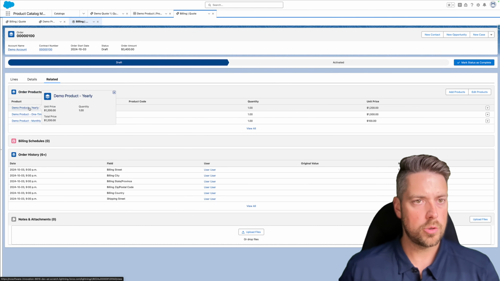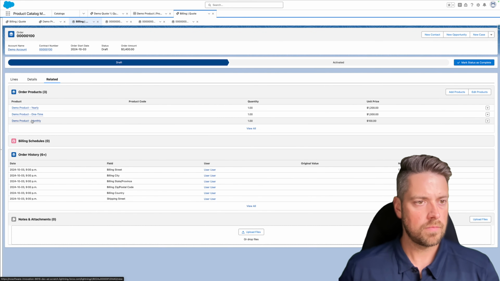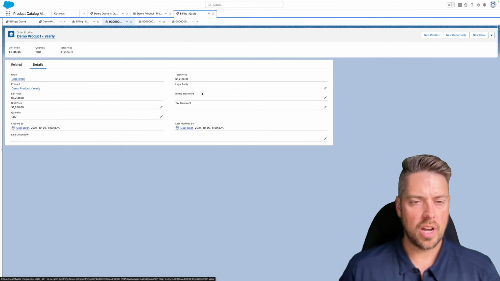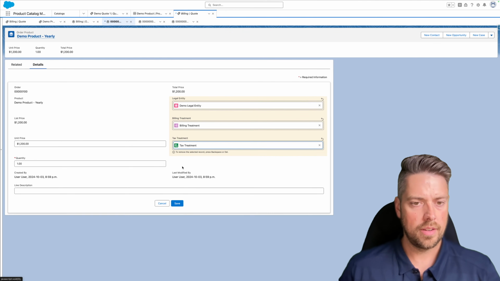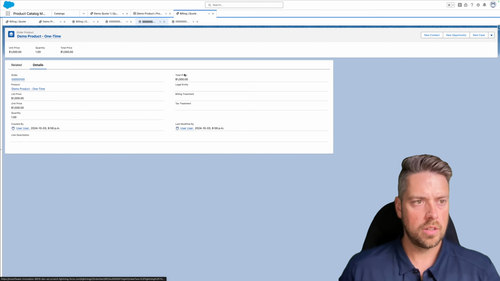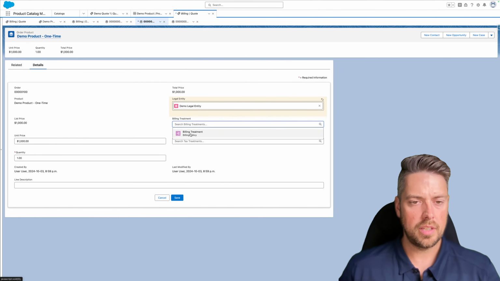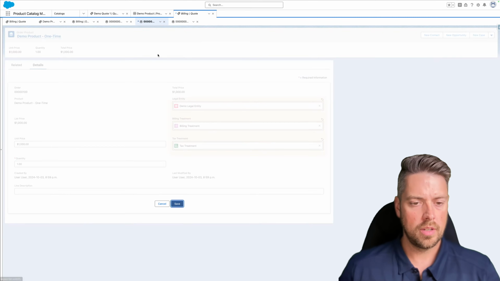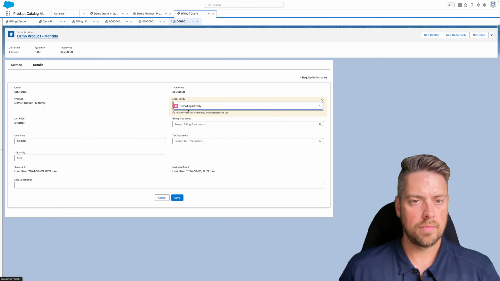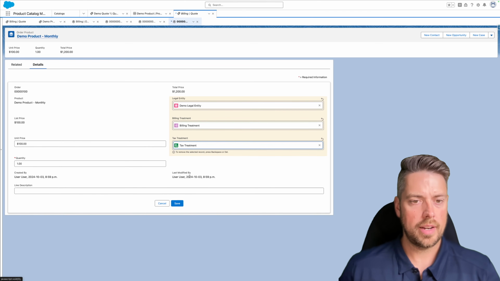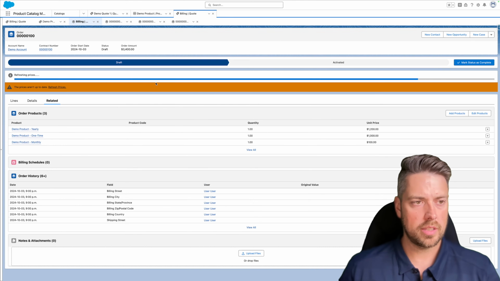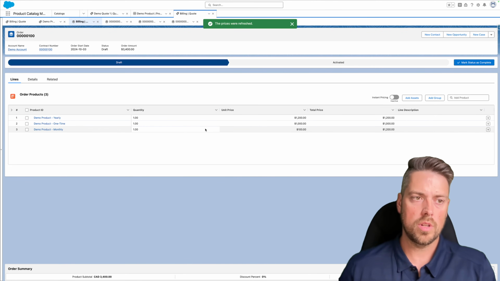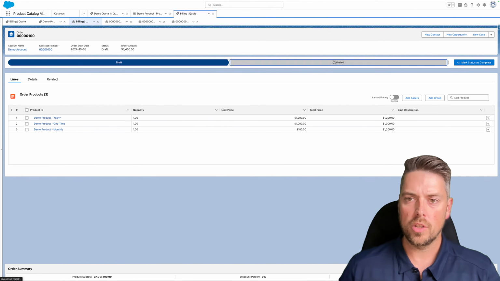Now we're going to want to have a look at our three order products. And we're going to want to make sure we've got legal entity, billing treatment, and tax treatment. So let's go in and add everything that we've created earlier for this demo. So our default legal entity, default billing treatment, and tax treatment. So hit save on all of those. All right, and now once that's done, we can add back to our order. Make sure to refresh prices because now that you've done an update on your order product, it wants you to refresh the pricing. All right, and now once the prices are refreshed, we can actually go in and activate our order.